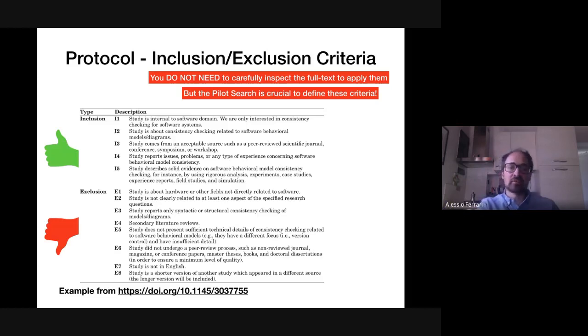But in general, for example, you can have an inclusion criterion that is studies about consistency checking related to software behavioral models and diagrams. This is the relevant topic of this example study, so of course it needs to be included just because it's related to the topic. The inclusion criteria can also be that the study comes from an acceptable source, such as a peer-reviewed scientific journal, conference, symposium, or workshop. So, for example, you don't consider books here.